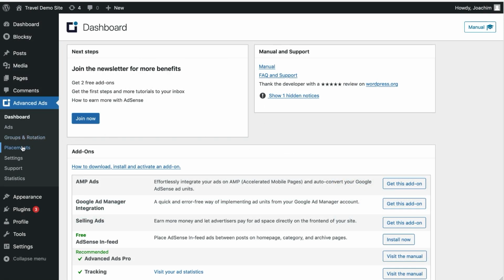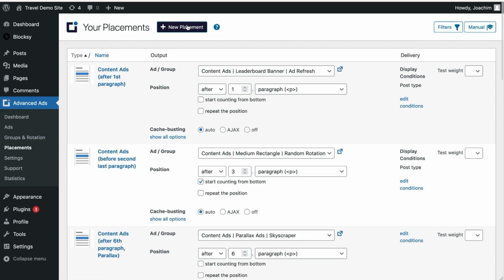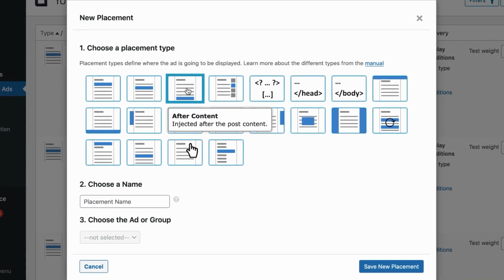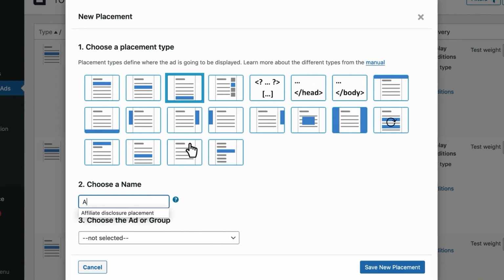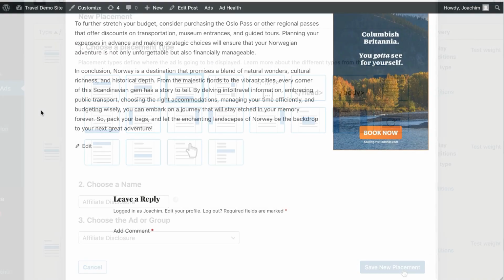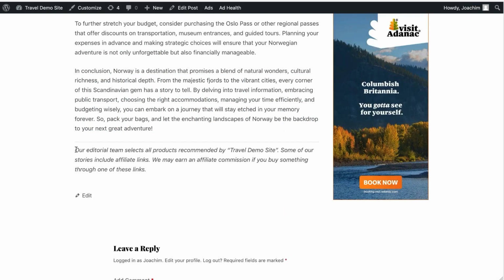Suppose you want to add this disclosure to several posts. I recommend using the placement instead of the shortcode. Create a new placement, such as the after content placement, to automatically place your affiliate disclaimer below your posts. Assign the affiliate disclosure ad and save the placement. Check the front end to see the disclosure on your website.